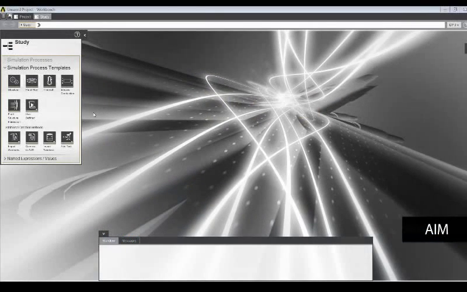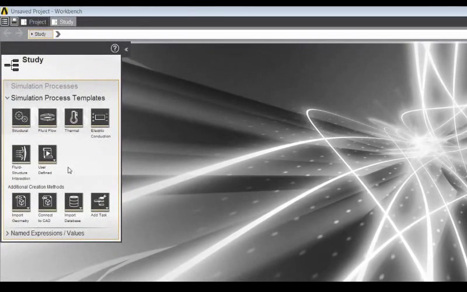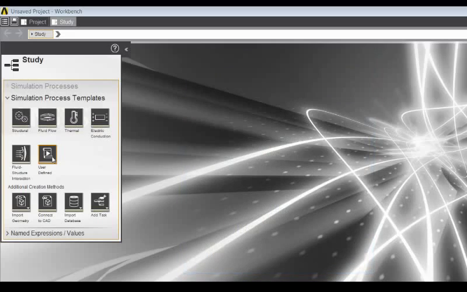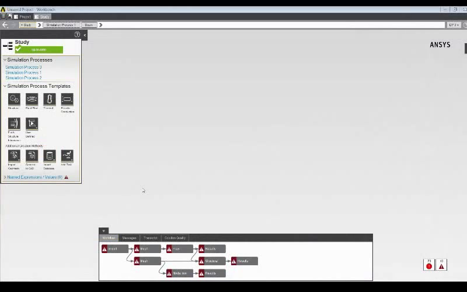In this video, I'll show you how a user-defined template can be used to customize AIM for the simulation of a piping system. User-defined templates can be used for defining custom workflows and capturing engineering knowledge and best practices. I'll begin by selecting and executing a user-defined template. The template is now complete.